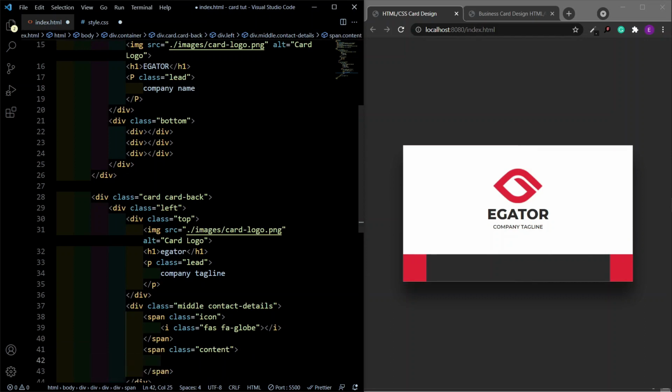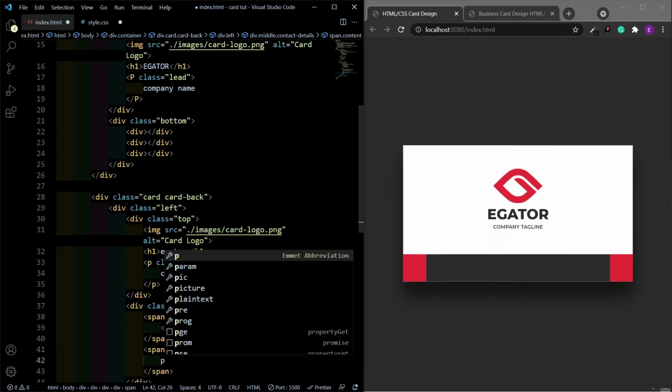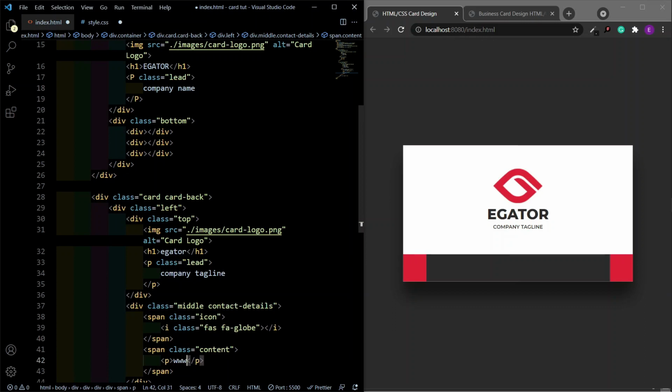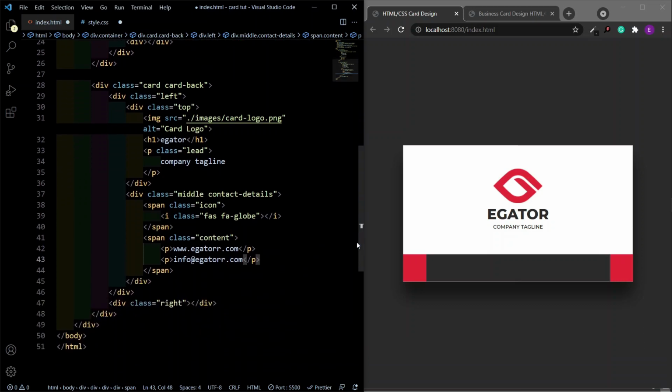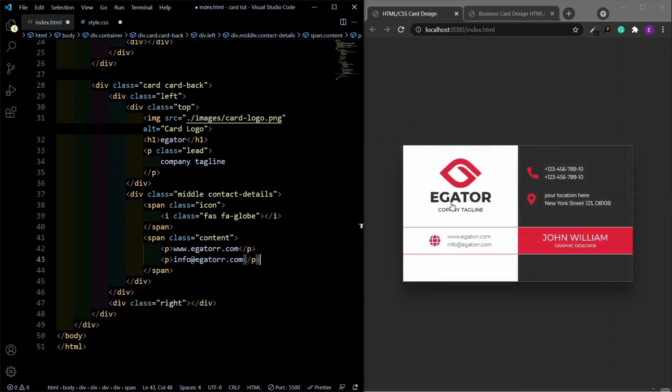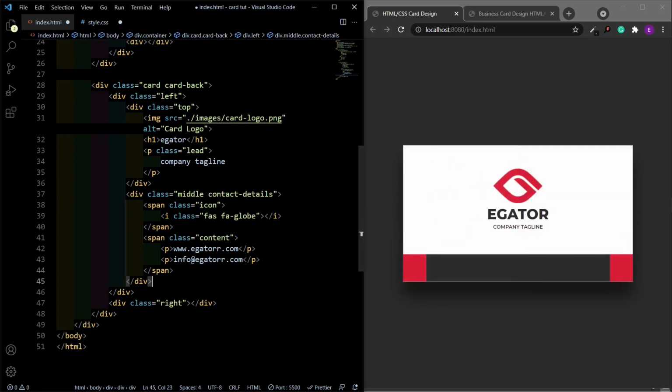is going to have two P's. www.egator.com, and then we are going to have info, our email, at EGATOR. So that's all for the left top side, and then the left middle side. And that's all actually for the left.